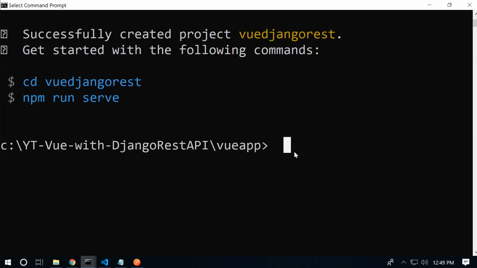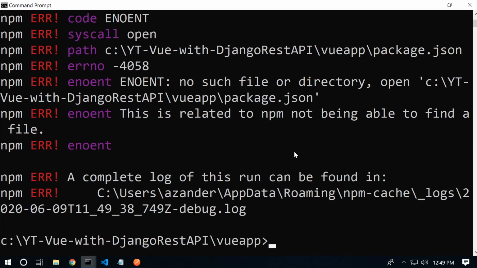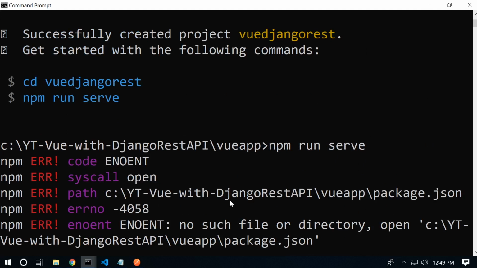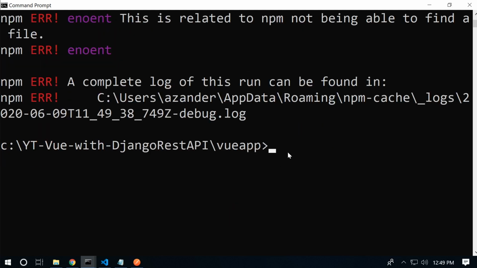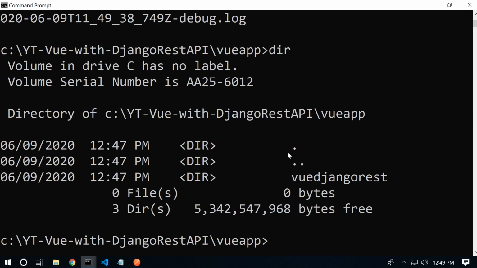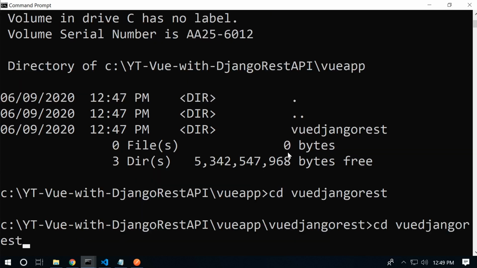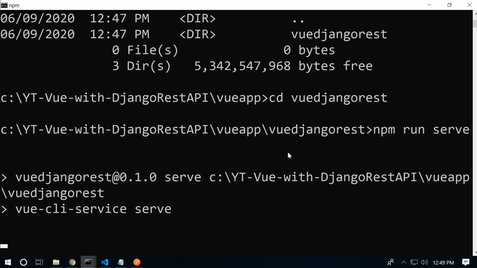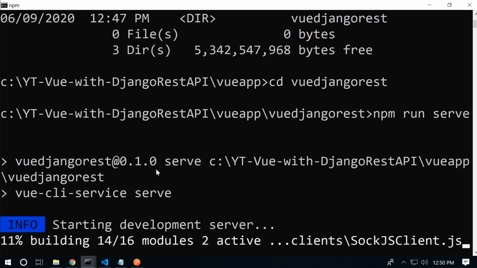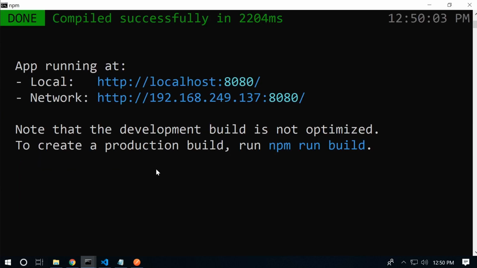So once that's done, let's just run npm run serve just to make sure that everything is working okay. So there seems to be potentially an error, and that's because I've not moved into the app folder. So remember to move into your app folder, and then we can run that command again. Okay, so you can see that our server is running on localhost 8080.